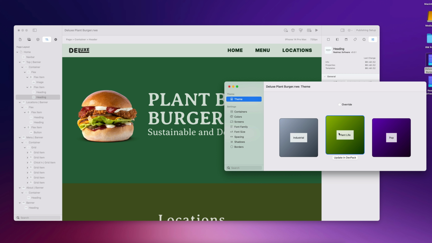At the moment, I've got this plant life theme selected. Now, this theme picker is definitely a work in progress. It is nowhere near final. It's just a development prototype for this UI, so you can kind of ignore that. But the gist is the same of the way this will work.